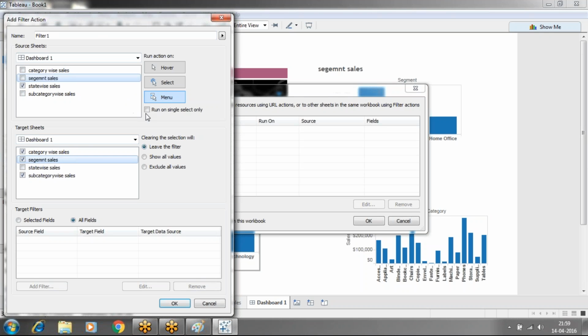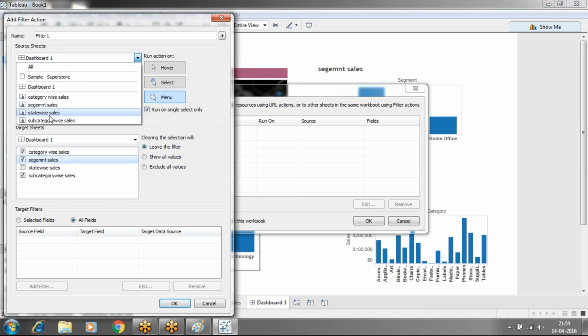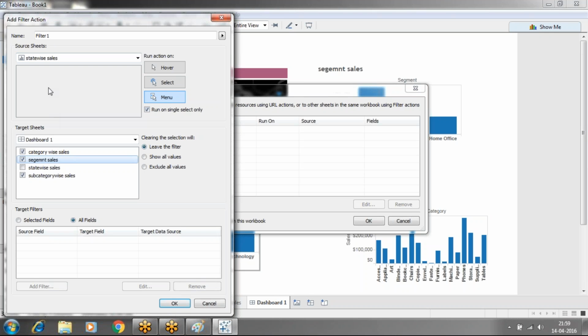Planning, yes. I think in the target filters you have to select selected fields, no, no, radio button, no. Right? Yeah, because we have made one mistake before. Here in dashboard we are selecting. At the dashboard level we are selecting state wise sales. The source should be the sheet we are selecting. We are not selecting the dashboard.